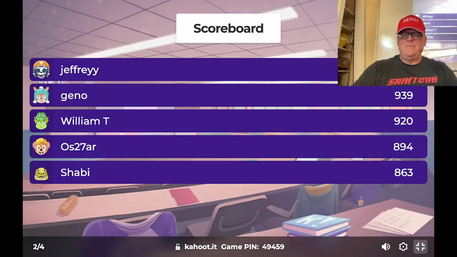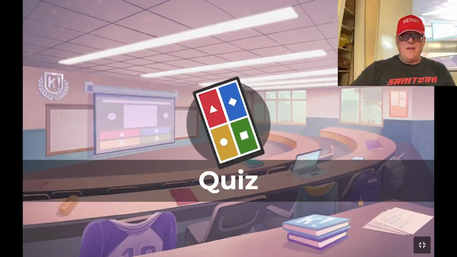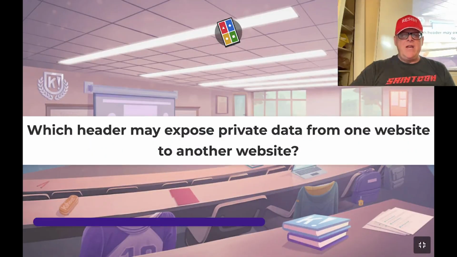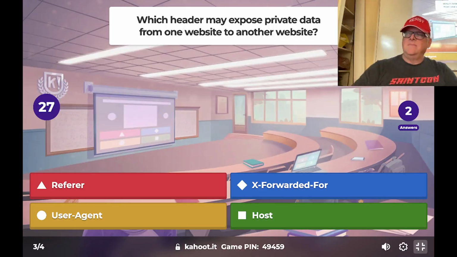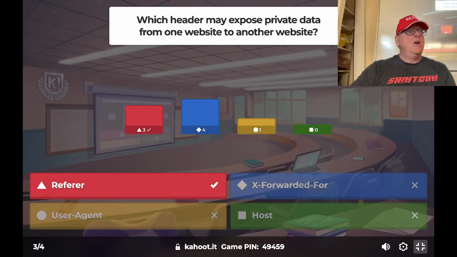All right. Which header may expose private data from one website to another website? The referrer shows the URL you came from, and if there are URL parameters, including secrets, they're exposed to the next website. That's one of the many reasons you're not supposed to put sensitive data in the URL. It should be in POST parameters, not in URL parameters.